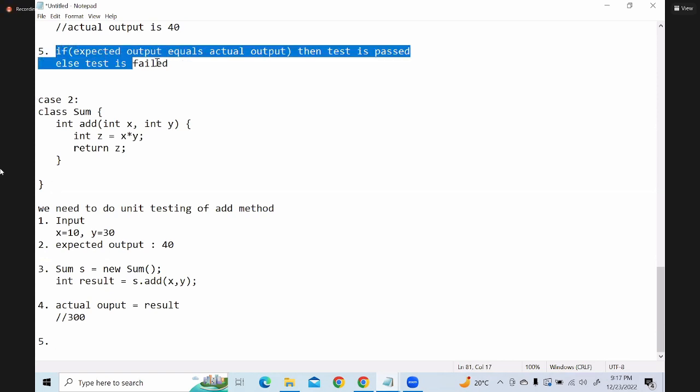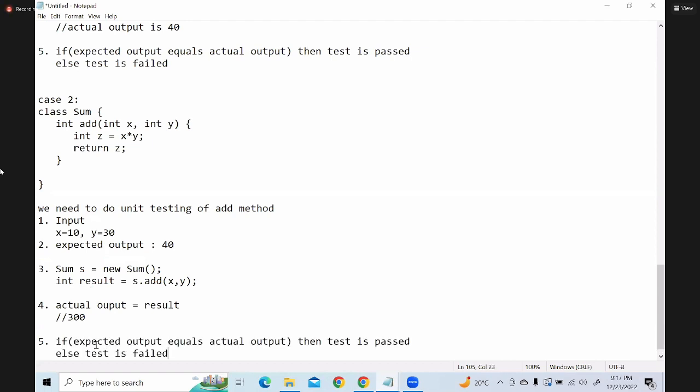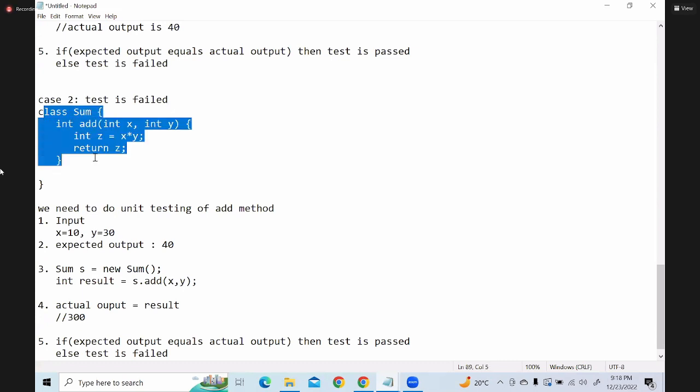If expected output equals actual output, then test is passed. We'll see now here. What is your expected output? 40. What is your actual output? 300. Is 40 equal to 300? No. That means test is failed. So the person who has written the logic did not notice this. He did not notice it and he has gone to other work. But your unit testing has caught this.